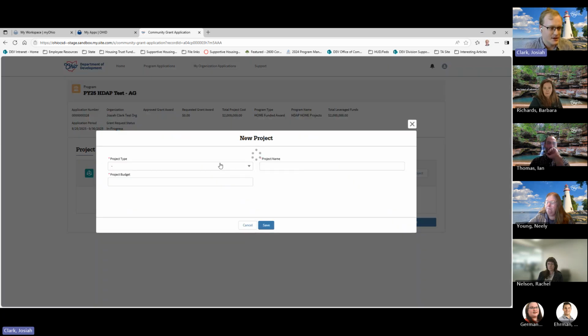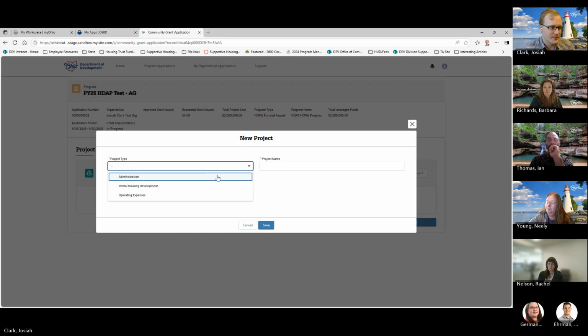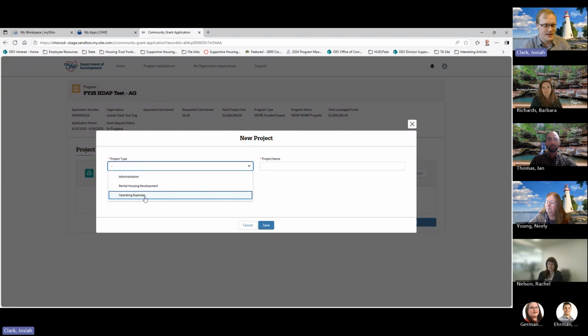So I'm going to say new project, which is kind of the higher level. You will have 3 separate options, which I don't think should be anything different than what is done previously. Home specifically has the operating expenses, which is where the CHDO set-aside requirements are located. For the other 2 funding sources, OHTF and HTF, there will just be an administration option and a rental housing development option.